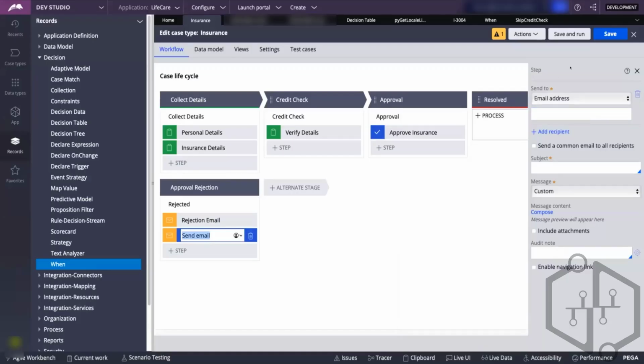Inside this shape, we have some configuration, like email address. Suppose I'll give dot email, because I'm giving this one.